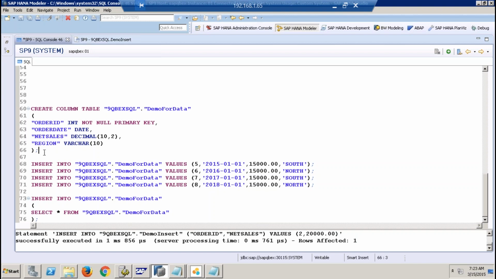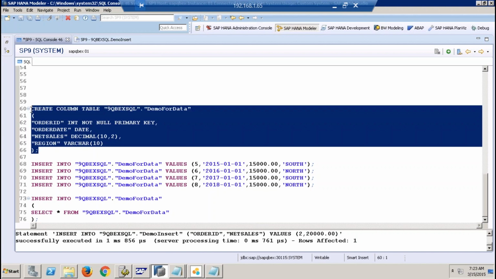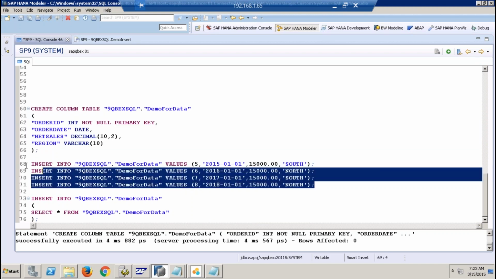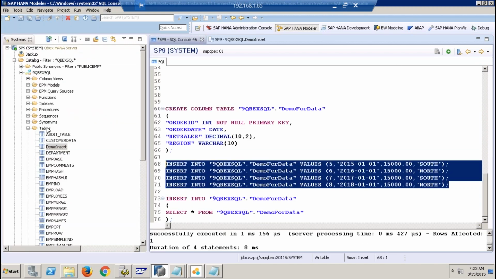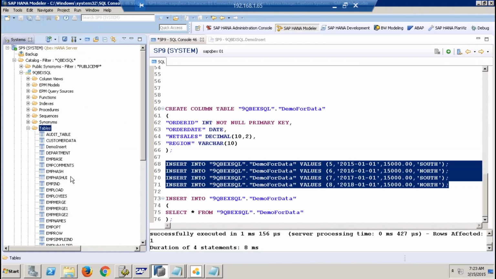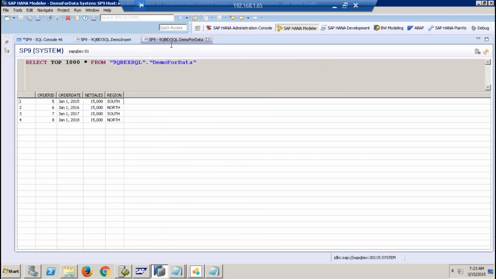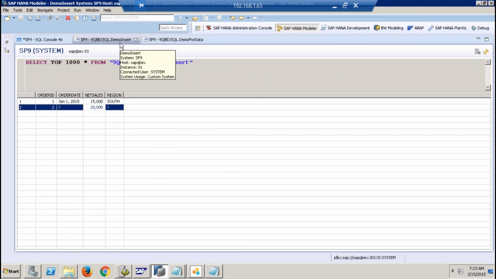Now look at the next case. Next way of inserting. Let's say I got one more table, and I'm inserting some 4 records into the table. So I've got a table called demo for data, and the structure of this table is here. And I've got another table called demo insert.